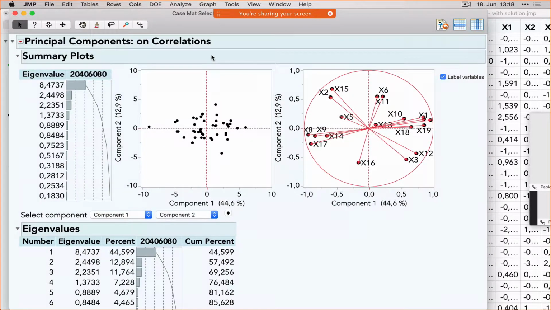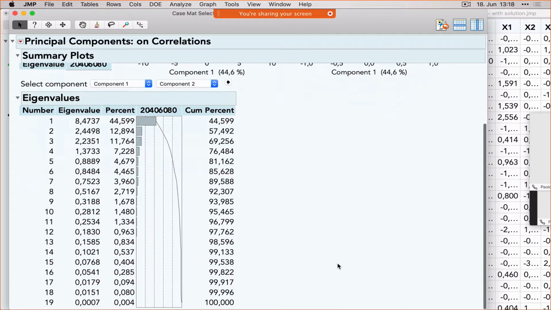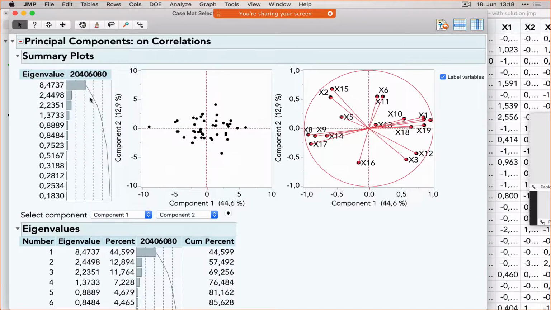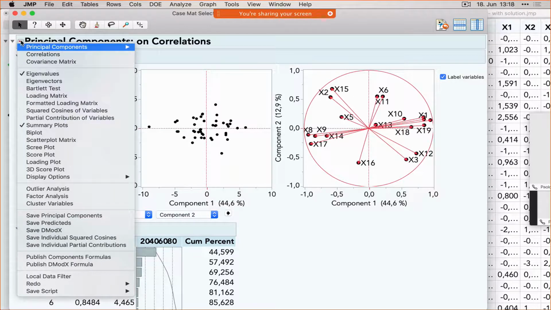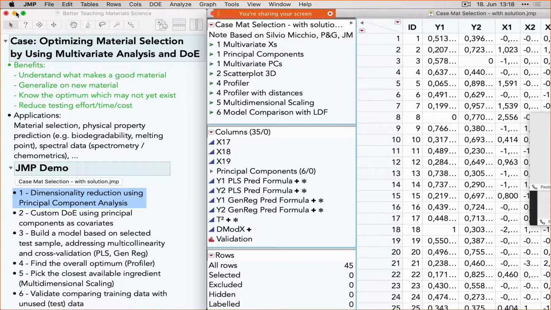So this is the full principal component analysis platform. By the way, you see you get bigger graphs and even more options on the red triangle here. Yeah, but we are already done. We have our 6 principal components stored.